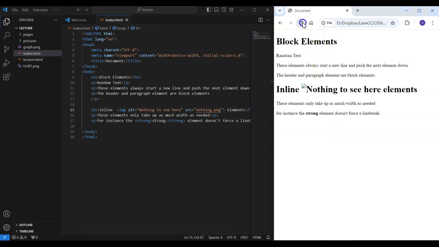And if I refresh the page, you'll notice that it places this image. There isn't anything actually for it to display, so it's displaying a kind of default image. So that shows us that this just pushes stuff to the right rather than creating a new line and pushing it down like the block elements do.